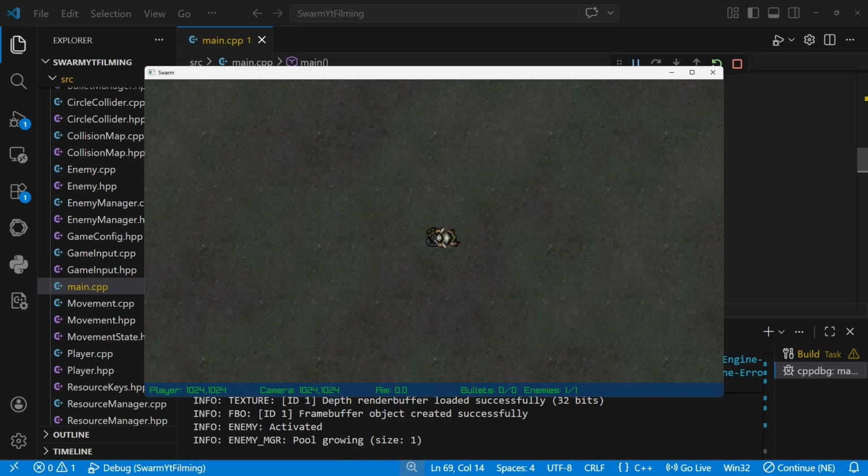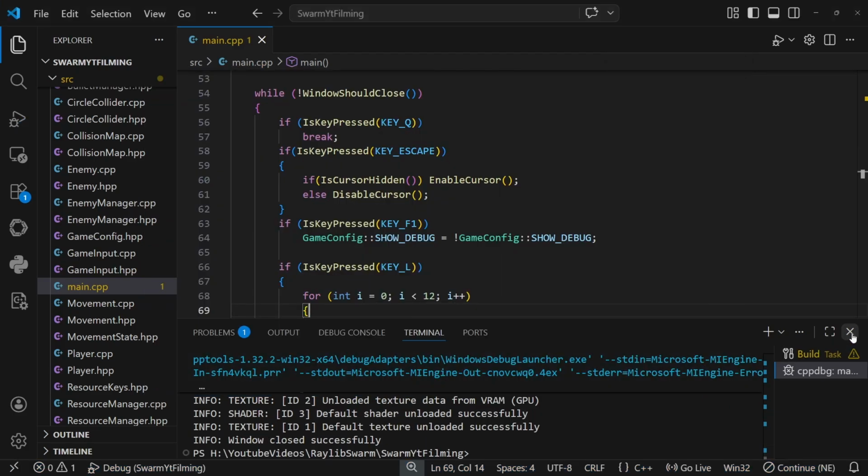So let's have a look. I'm going to press escape here. That's better, that's freed up the cursor. Escape has captured it again, good. And then press the Q key to quit the application. Cool, all right then, so I'll close that down.